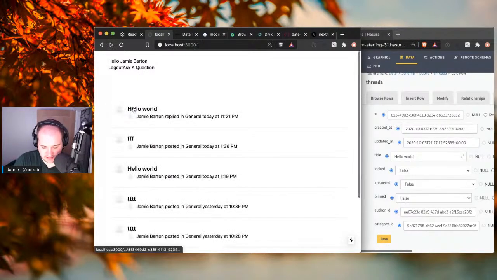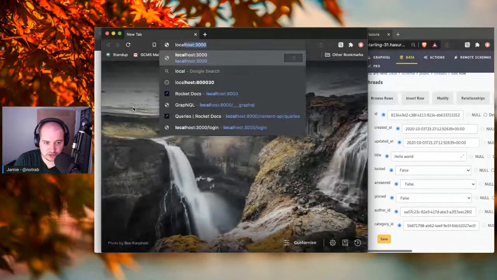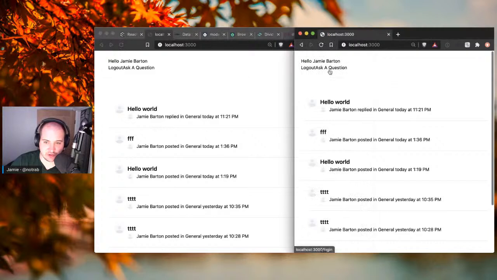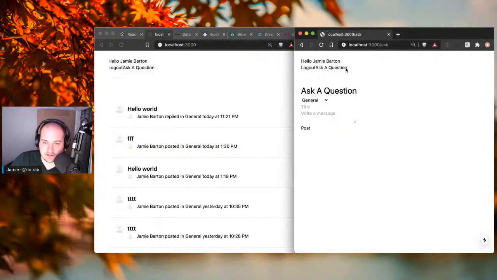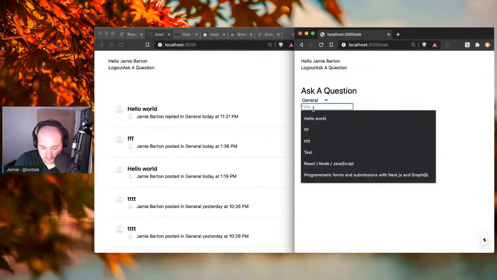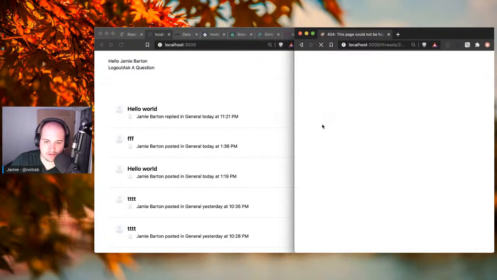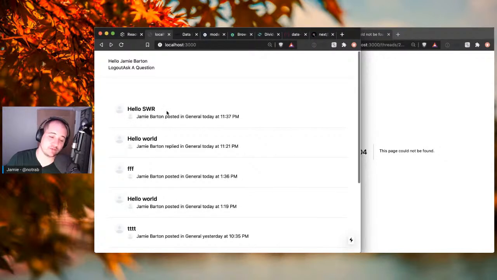So let's try this out. Actually, we'll go to localhost 3000 in one window. This is the index, and we'll go to ask a question. And we'll say, hello, SWR. How's it going? Post. I've posted this. It's going to go to the thread that doesn't exist. Come back here, and then we'll go, hello, SWR. So that's pretty sweet.